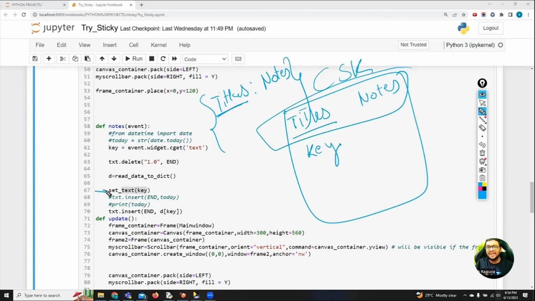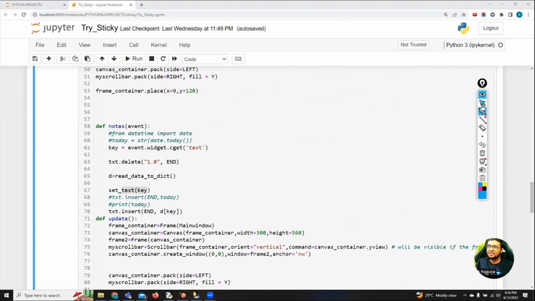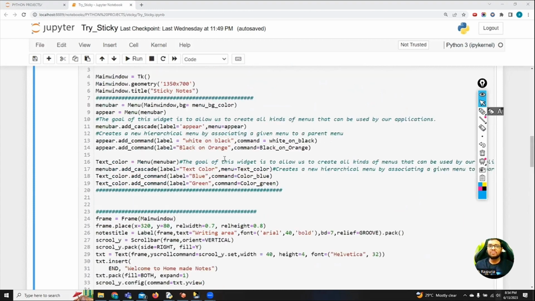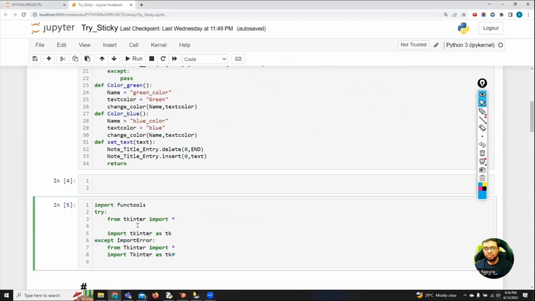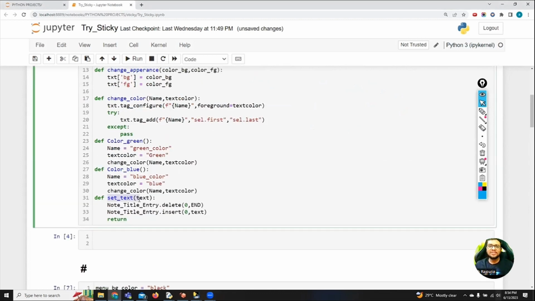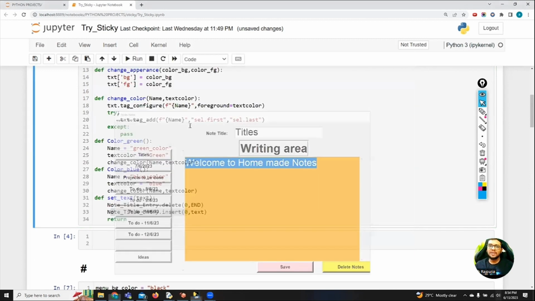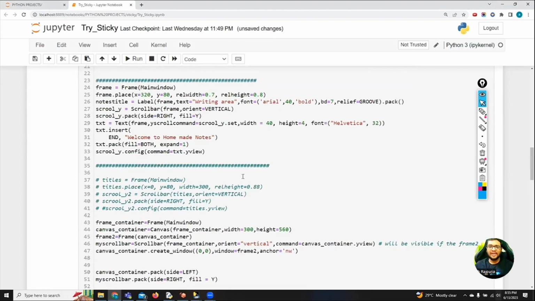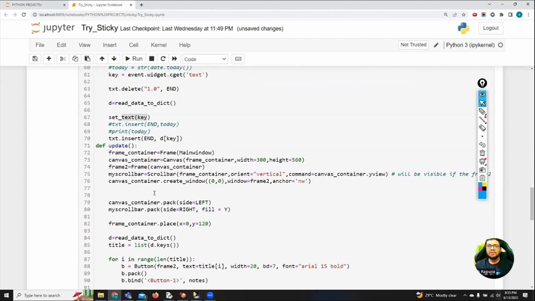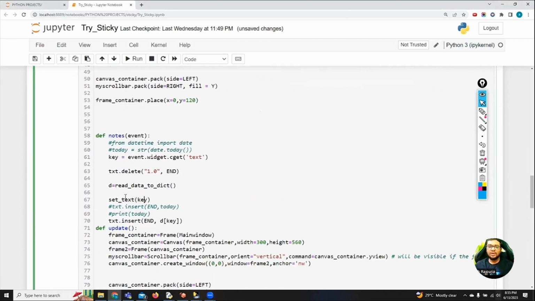So I'm doing that using the set text function. See what the set text function is. Very simple and easy. This functools we don't require. In set text, I just delete everything and I insert the text inside that. So the dot insert function is in this box, whatever you want to insert. What I'm inserting is the text. From where do I get the text? Basically from the notes, from our dictionary, we will get the text.